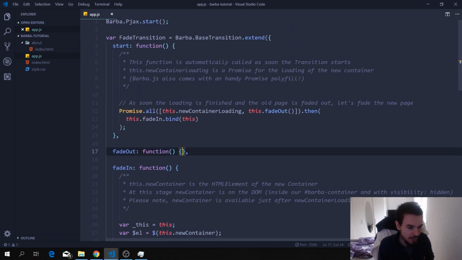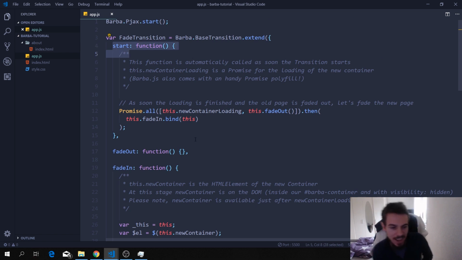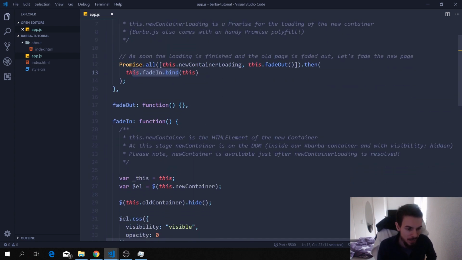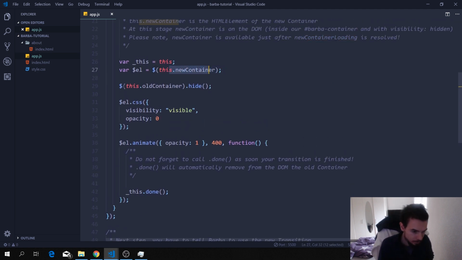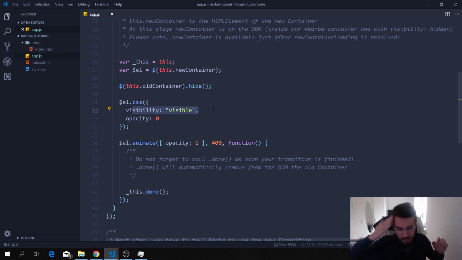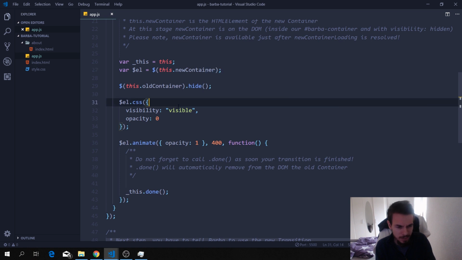And up here, we can clearly see what's gonna happen. A start function is gonna be executed, and then we have a Promise.all here, and when this.newContainer is loaded, our new container that's gonna come in, and our fade out function has run, then we can run this fade in function, okay? But since we're not doing anything here, this is basically gonna run after the new container is loaded. So in our fade in function, we have the new container, okay? It hides the old one, and here it just sets the visibility to visible. Now, I've looked at the console logs and everything, and by default, the new container, the one that's gonna come in, is set to visibility hidden for some reason.